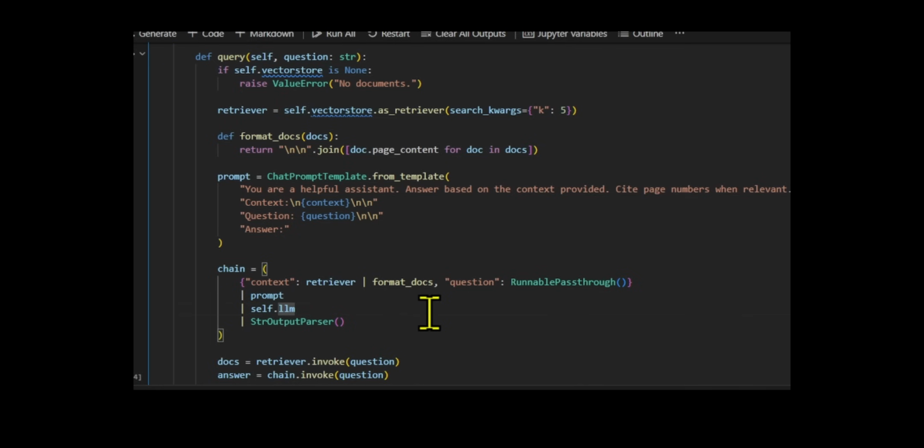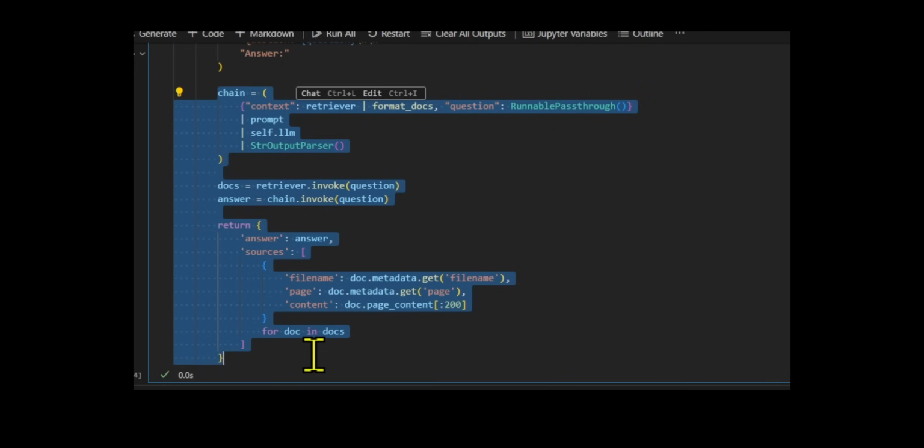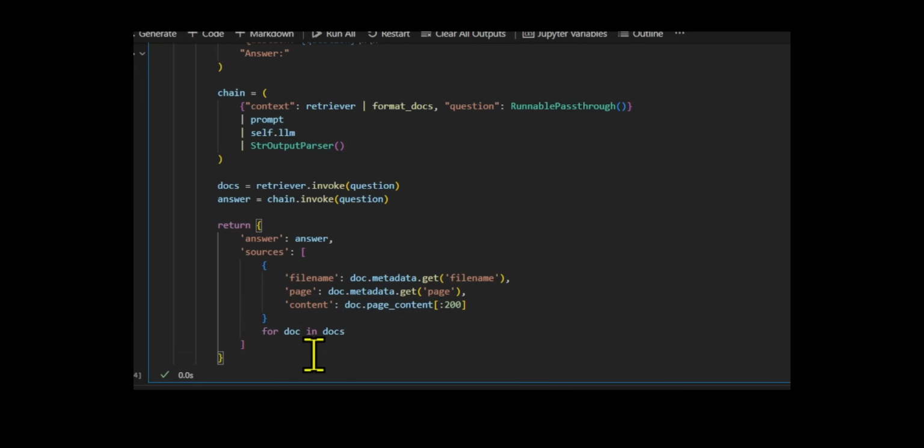Finally, I implemented the query method, where I set up a retriever to find the 5 most relevant document chunks, built a LangChain chain that takes a user's question, retrieves relevant context, formats it into a prompt template asking the LLM to cite page numbers, passes everything to my Llama model for generation, and returns both the generated answer and the source documents with their page numbers, essentially creating a complete question answering system that can intelligently search through PDFs and provide accurate cited responses.